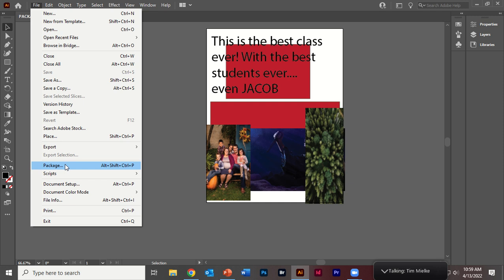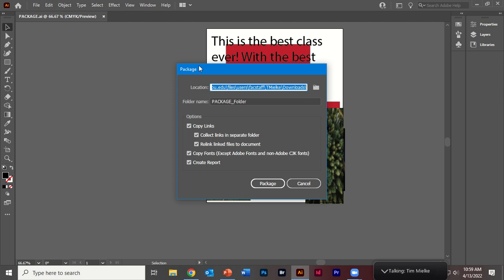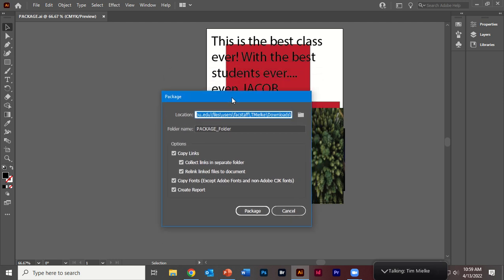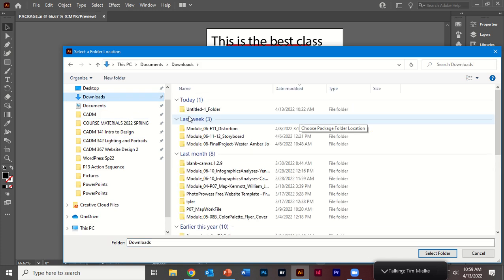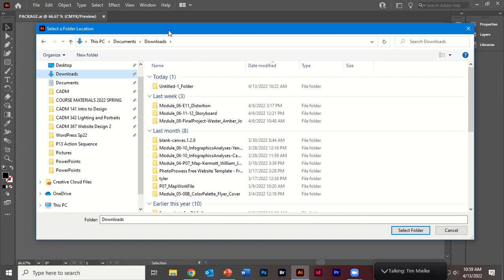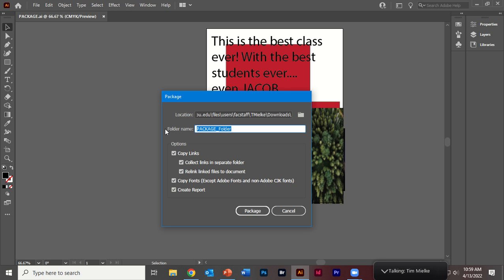File, package. You hit package, it'll pop up a message. Where do you want to put the package? It's going to put everything in its own folder. Whether things are embedded, whether things are linked, it'll put them in its own location. So I hit my little folder button. Tell it where you want to go. It could be on the network location if you'd like to work in your network location, on your thumb drive, on your J drive, wherever. Put it in that particular folder, select the folder, name it what you want. For final project, put your initials in it. Final project, if this is your final project, of course.